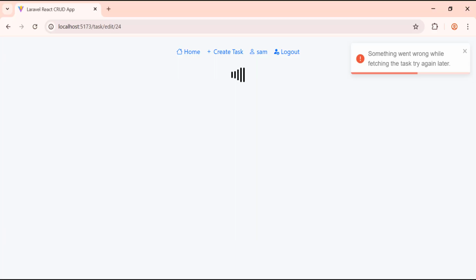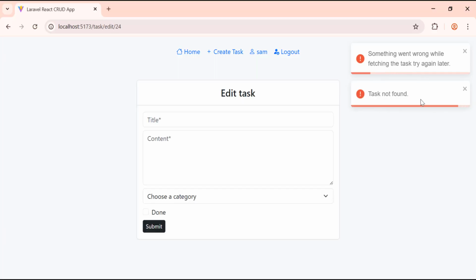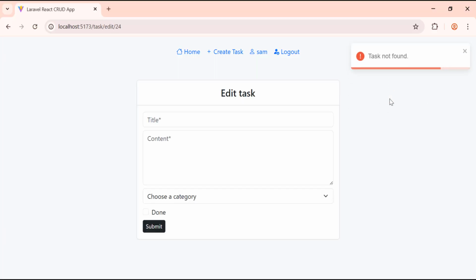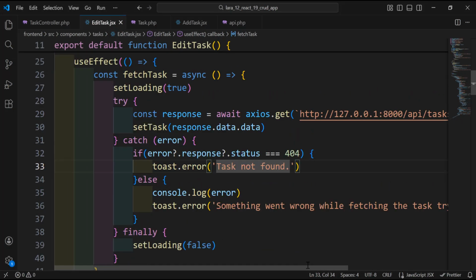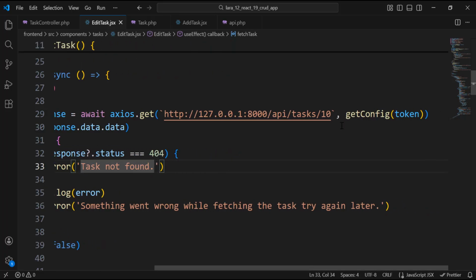Save. Let's check here. So as you can see, task not found because the user is trying to update a task that he doesn't own or doesn't exist. Okay, let's provide the task ID. So here we need the task.